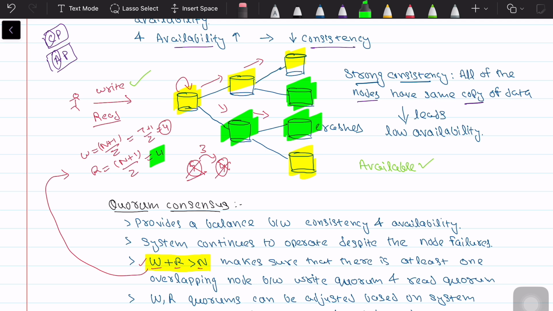Now these nodes had an older version of the data because these nodes had crashed and we could not write the most recent data to them. So let's say these nodes contain version 1 of the data. This one was containing version 1 of the data. This was also containing version 1 of the data. But the nodes in which the write operation was successful were containing version 2 of the data.